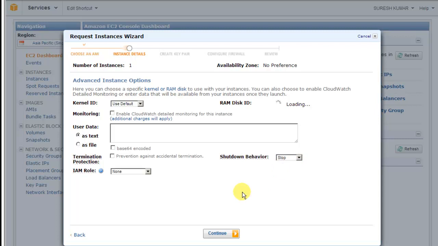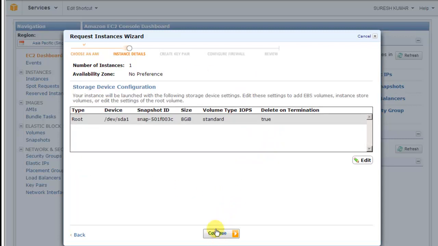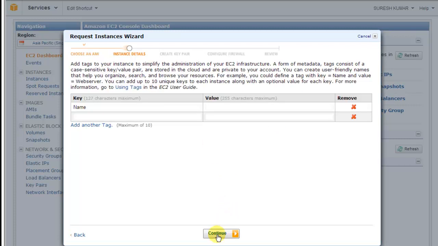Okay. So once you take these options and select these options, you can say continue, and then it will say that in your Linux which you have selected, you have created a device, a snapshot ID is this, 8 GB, volume type is standard, delete on termination true, very simple, and then continue.